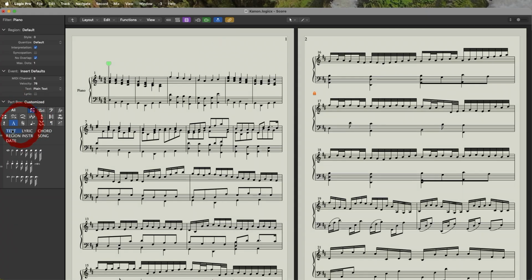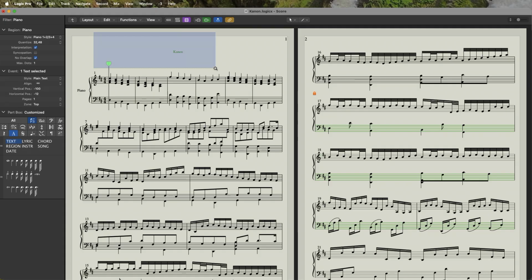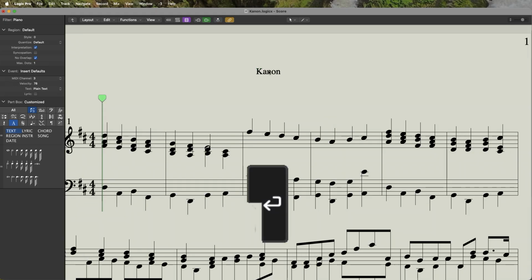Now, from the Part box, click on the Text tool. Click and hold the click, then pull it until you see a dotted line that connects the element you are manipulating above the page. Thus, you create a text element that will be the title of the score, appearing only in the middle of the upper part of the first page. Now, just type the title of the piece. When you're done, tap Enter.